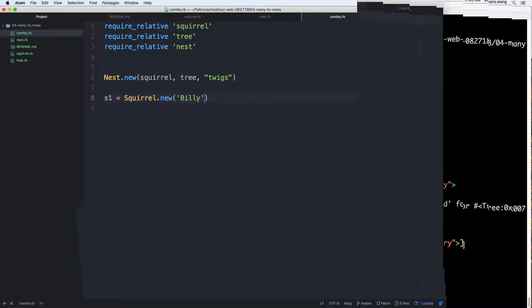So, cool. We're also going to want a T1. What is T1? Who can tell me what T1 means? Tree. All right, good.